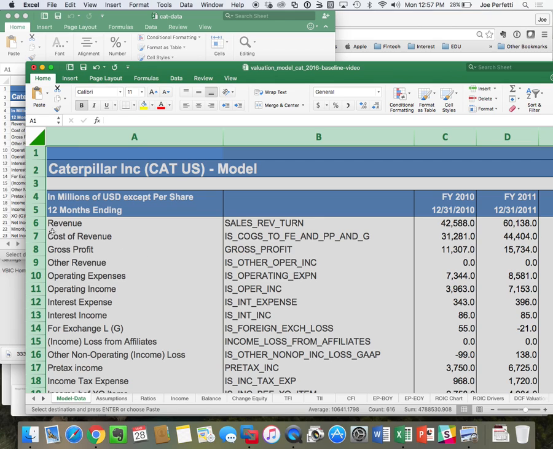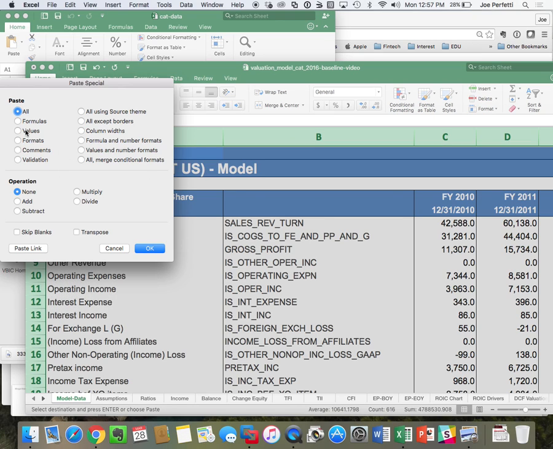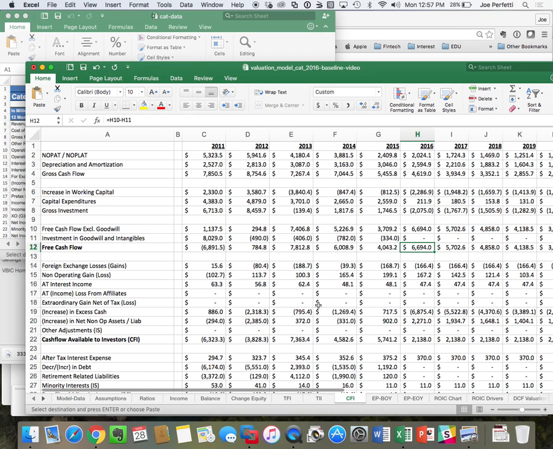So when you copy, right-click on the menu, paste special. And then you have different options, paste special values. That's the one you want after you copy the spreadsheet. So here's the point. To make sure that your paste didn't screw up our model, go to the CFI tab. That'll be your check.